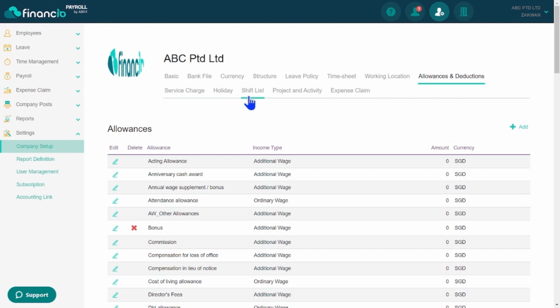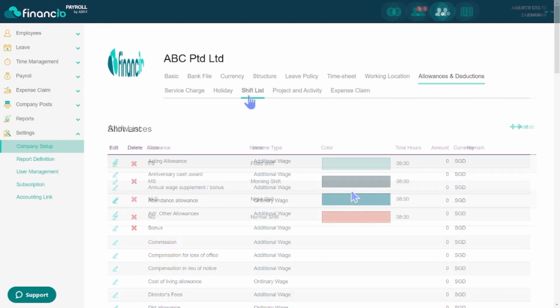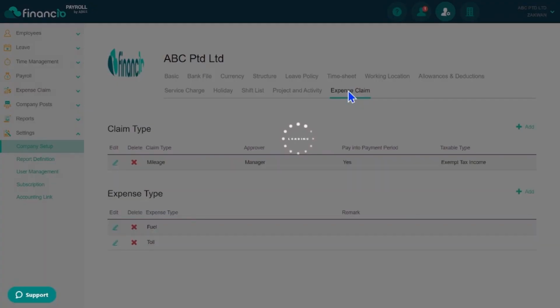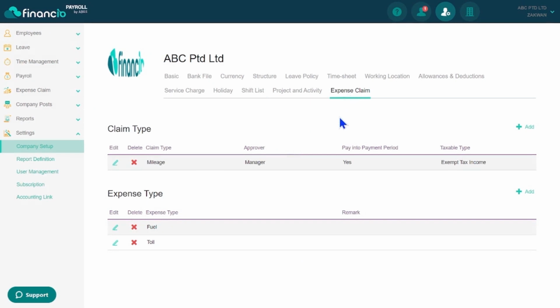To create a shift list, simply navigate over here. With a few clicks, you can easily configure it. Last but not least, navigate to the Expense Claim tab. Here, you can add all the eligible claims and expenses.